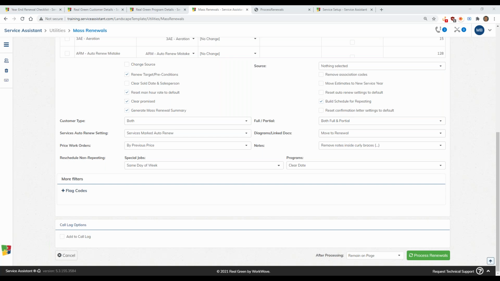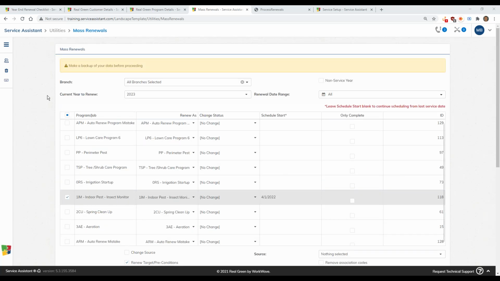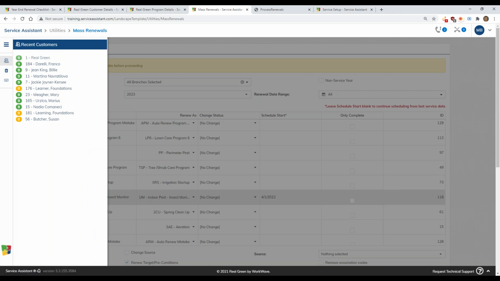So now there's one more thing I want to touch base on. We do have an option outside of the mass renewals utility to renew a single job for a customer, right? That's just going to be a single renewal. We're not renewing all customers that meet our criteria here. So let's jump back to a customer's account.